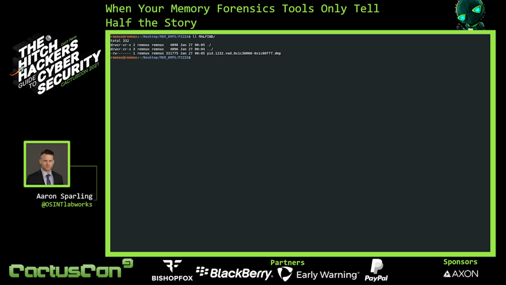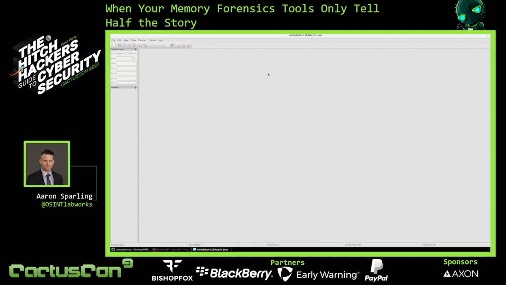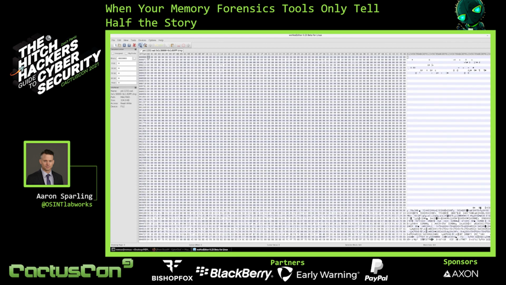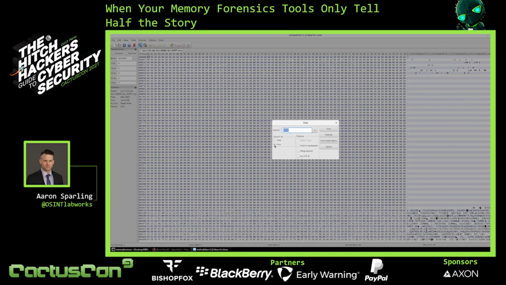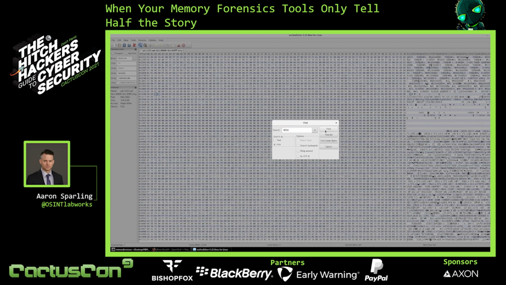Okay, well, let's take a look and see if we can't recover that injected file within this memory range. One of the ways that we can do that is we can open up this dump section within a hex editor, and we can use the search feature for 4D5A, which is our MZ header, and we can see that it finds it right here.